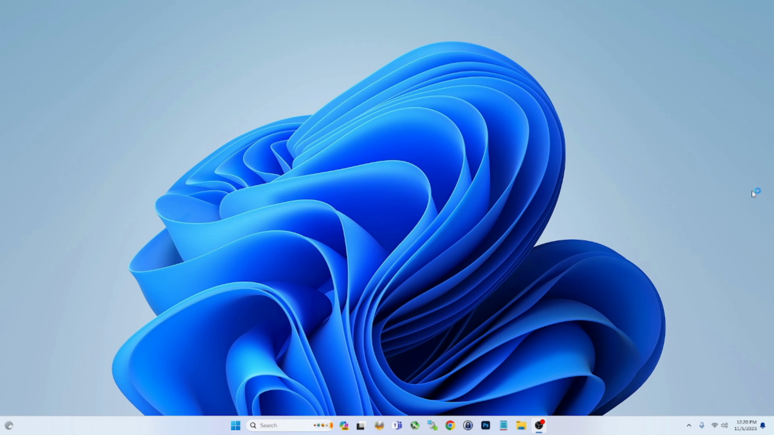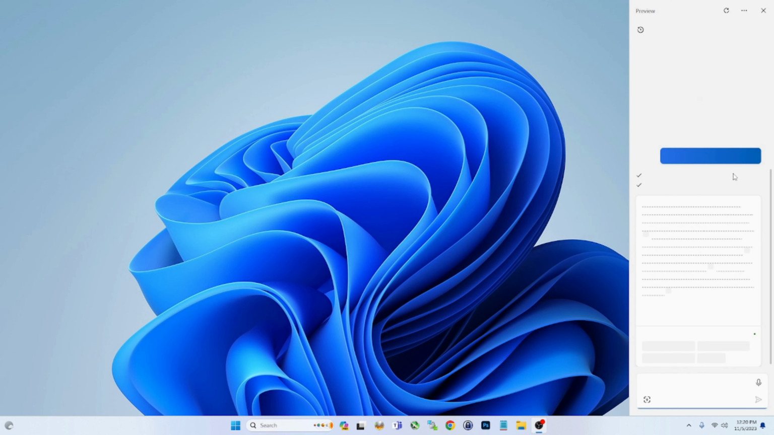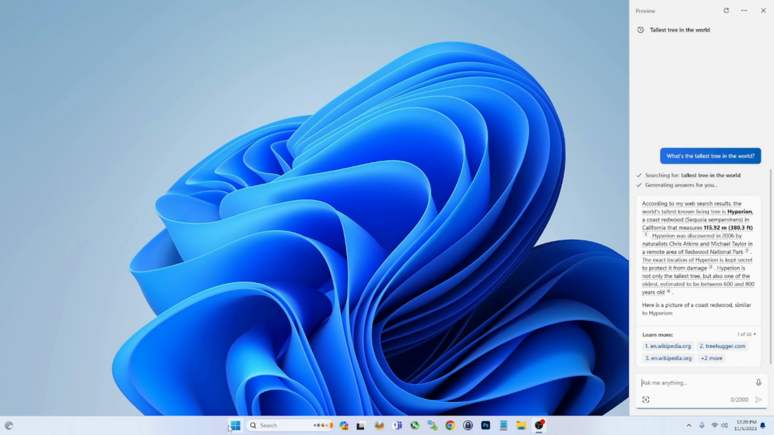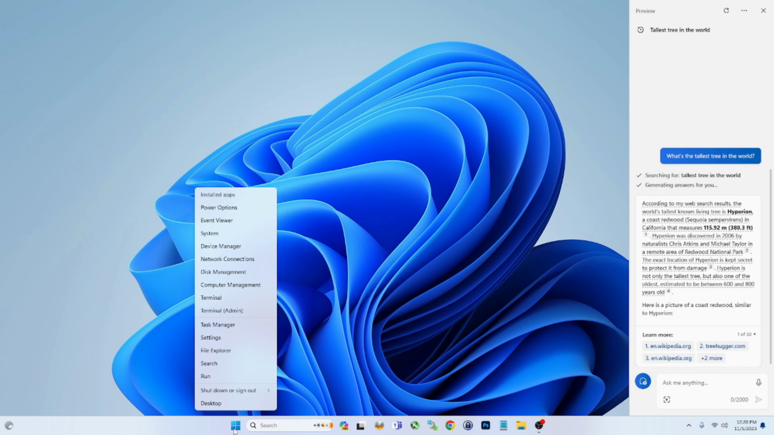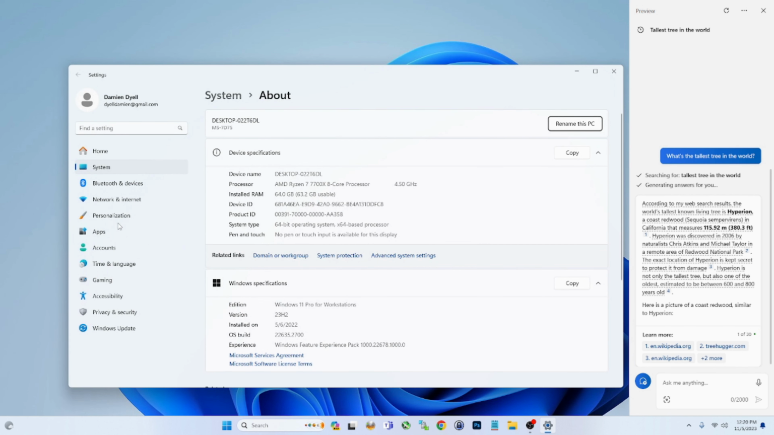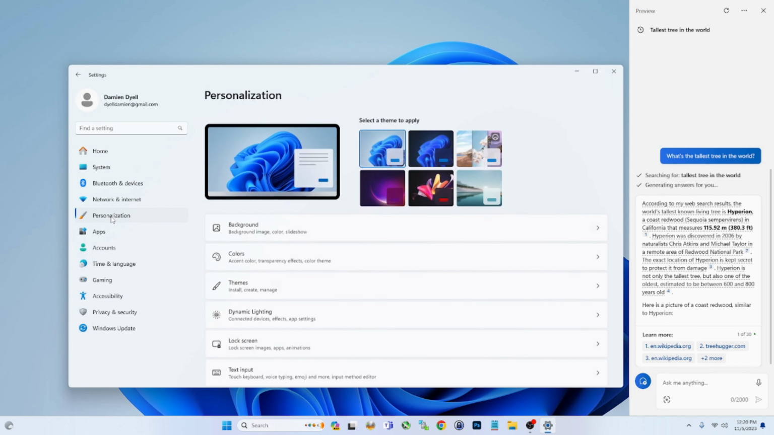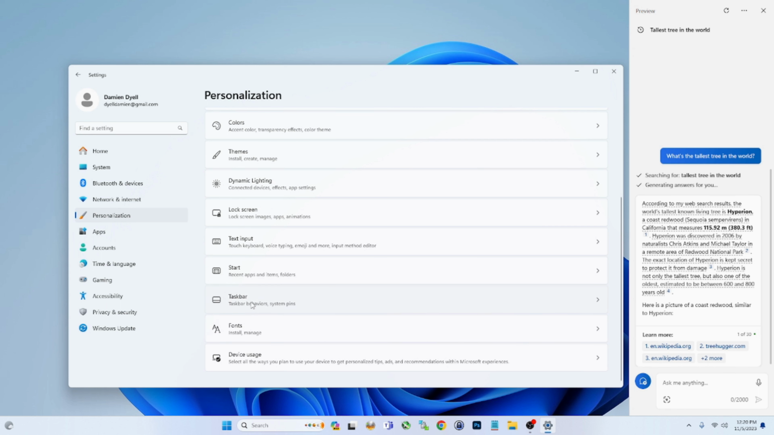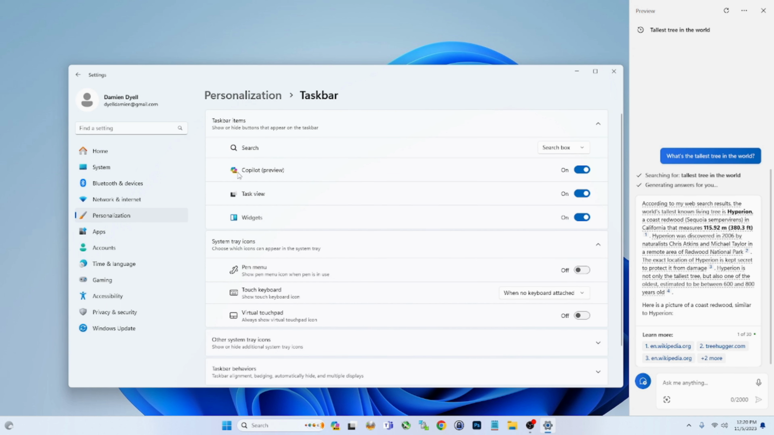Alright guys, we have rebooted and we are back, and I already see the CoPilot icon right here. So that is back, and it looks like it's working. And it should also be on the taskbar settings under personalization, so we should be able to check that out as well. So if we go to personalization, taskbar, aha, there we go. CoPilot preview is back. So now we could turn it off or on from here.